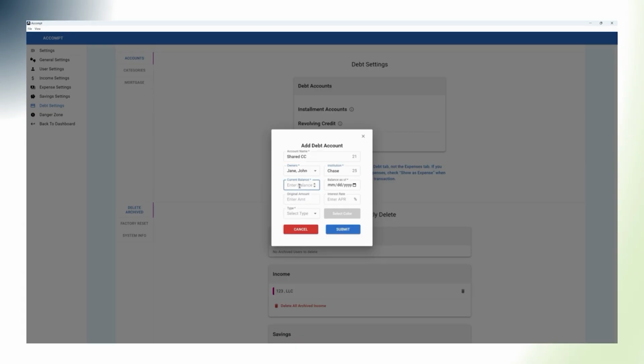Next, you'll enter the current balance and the date that the balance is accurate as of. Debt tracking uses the balance as of date as the starting point. Therefore, transactions dated before that date won't be accepted. This ensures that all calculations and balance changes remain accurate going forward.